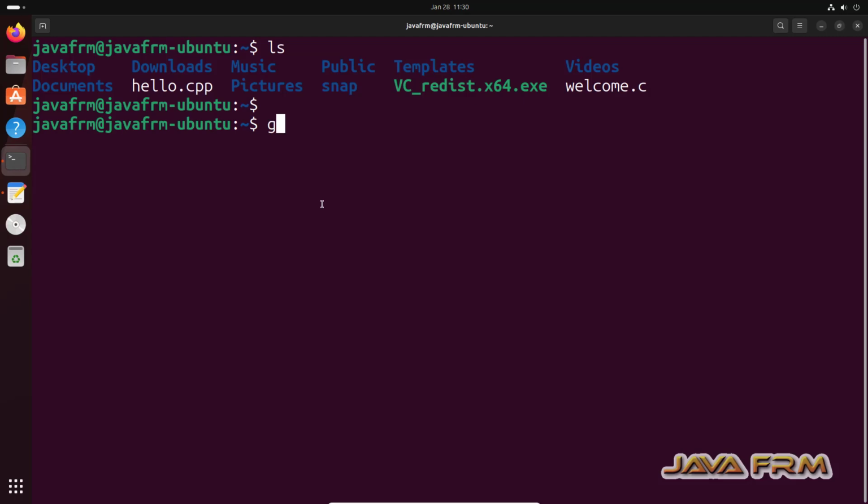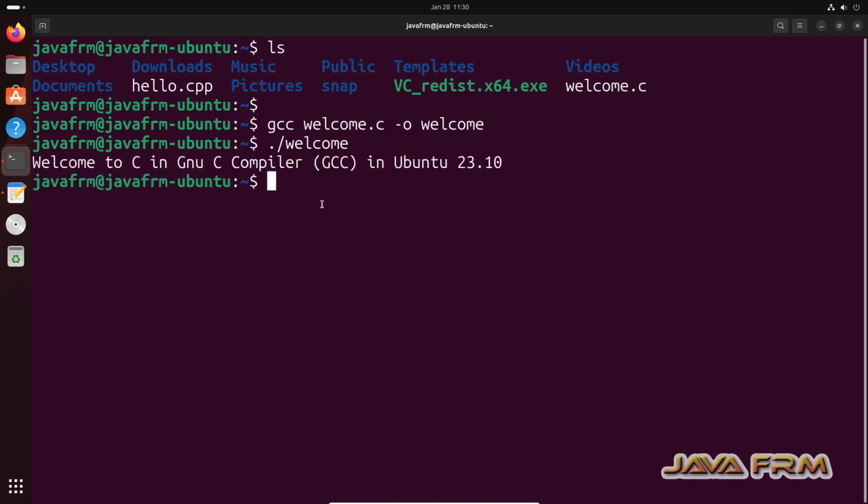Okay, now let me show you how to compile the C program. Okay, so this is the command. You can see output file will be created. Now let me run the output file. So I can compile and run the C program.